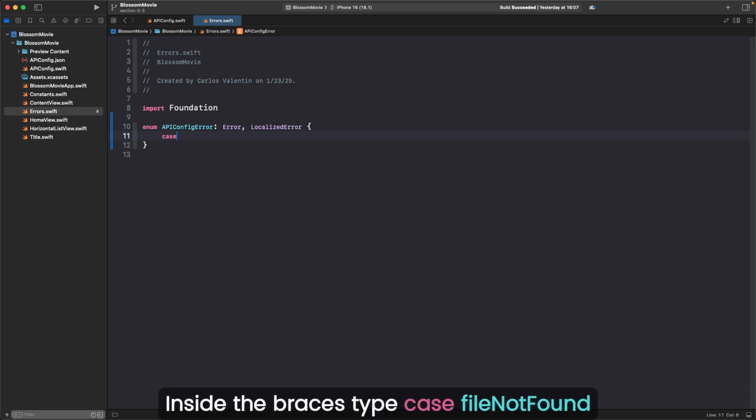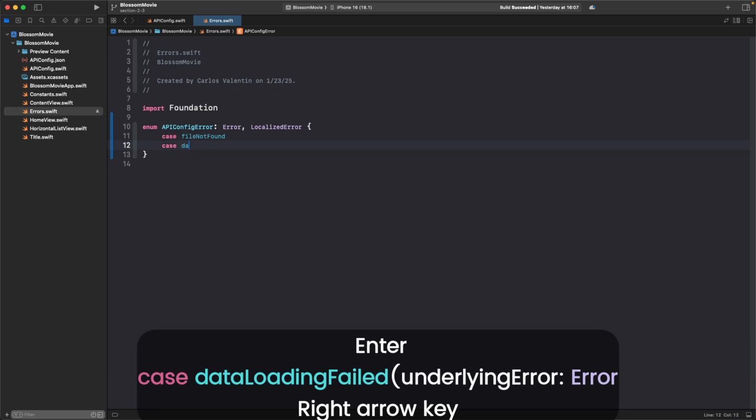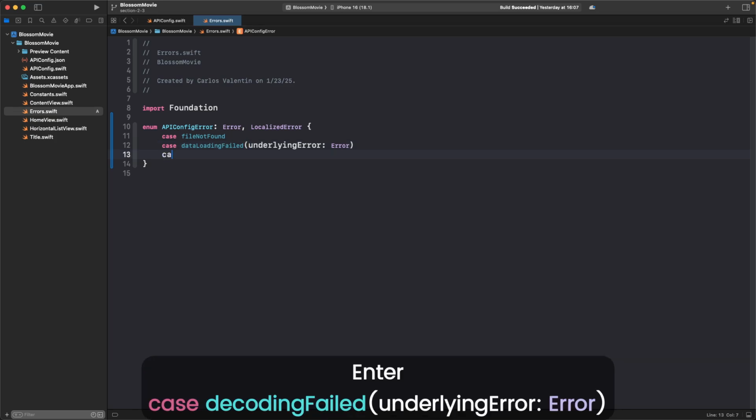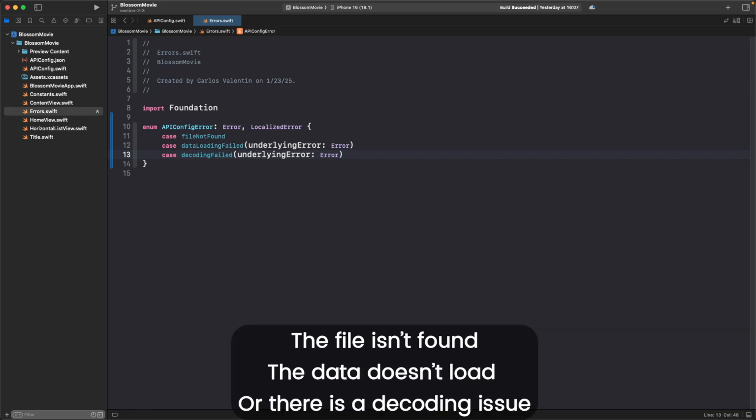Inside the braces, type case fileNotFound, enter, case dataLoadingFailed, parentheses, underlyingError: Error, right arrow key, enter, case decodingFailed, underlyingError: Error. These are the three issues that can cause errors in our API config file. The file isn't found, the data doesn't load, or there is a decoding issue.